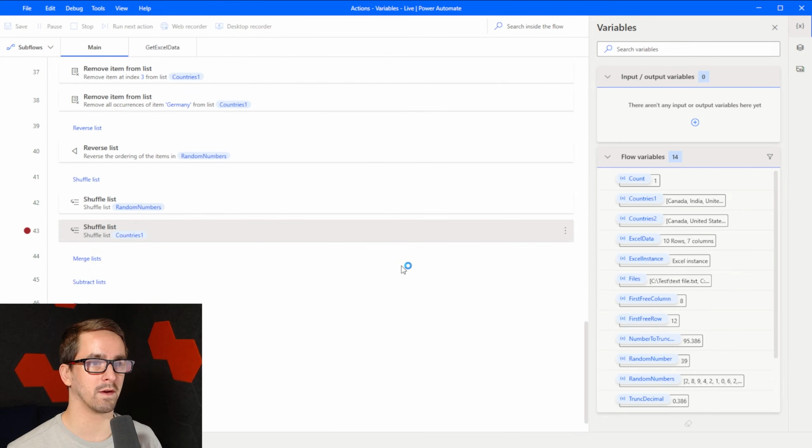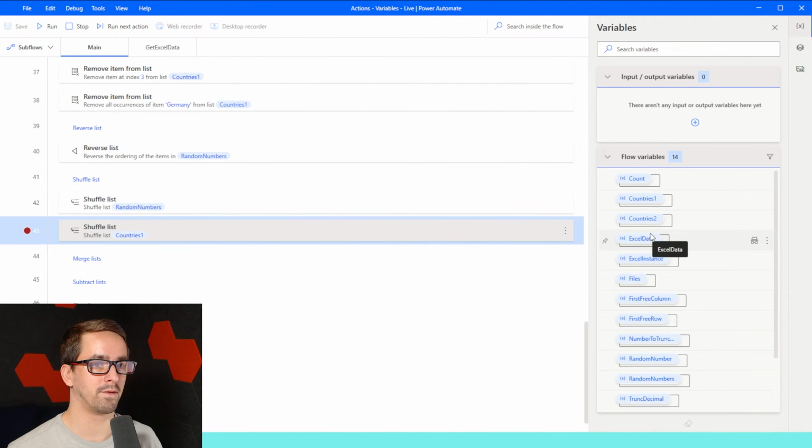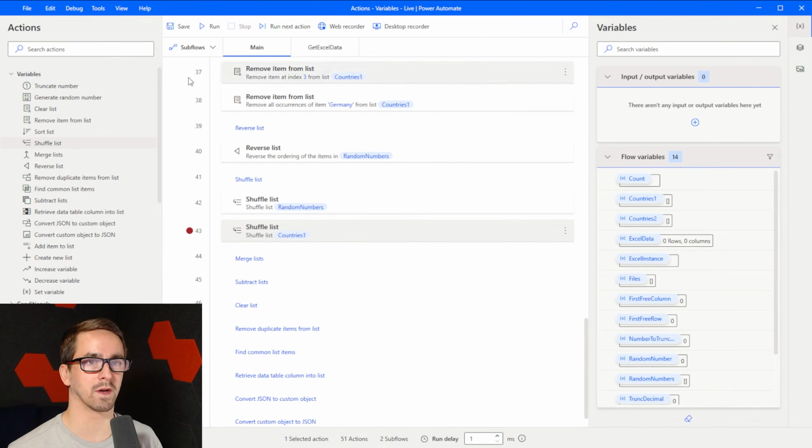We'll just run from here. Okay, it looks like, is that going to work? It's not going to work. When I ran it again, it cleared out the values. So let's run from the beginning.